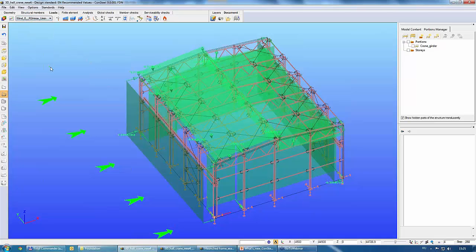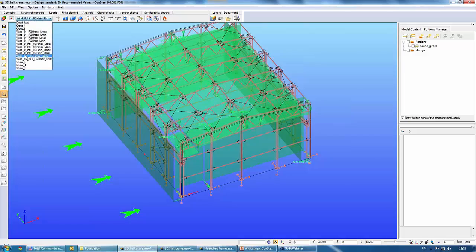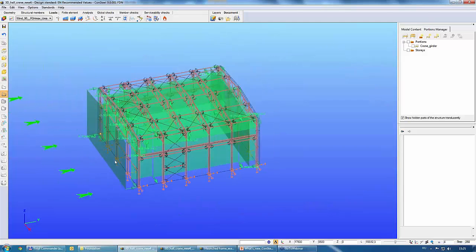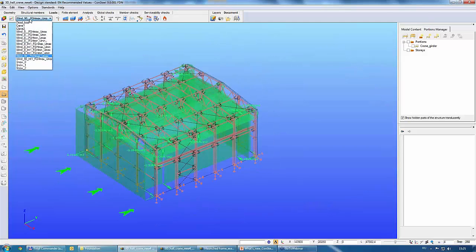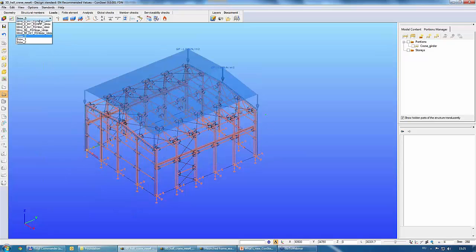You can see the other load cases also, and here is the perpendicular wind load. In this case we have just two load cases, one without internal pressure and one with internal pressure. The snow load also can be seen in this case. In case of snow load we have three different load cases, one total load and two half loads.